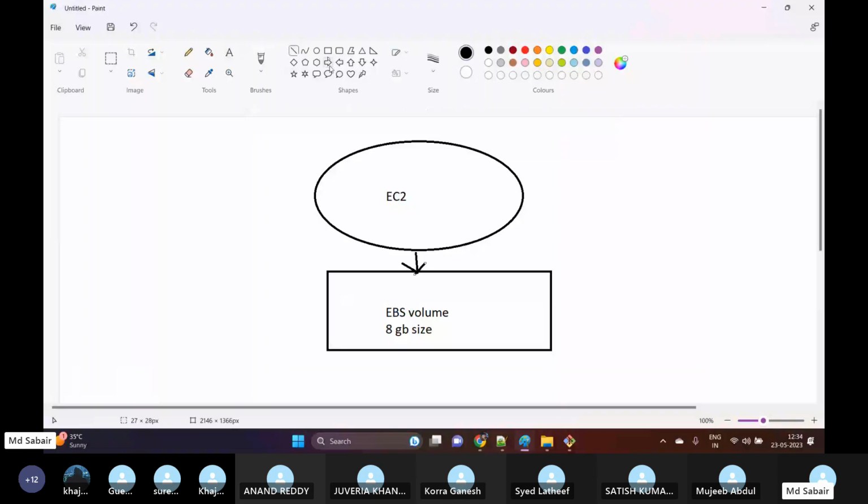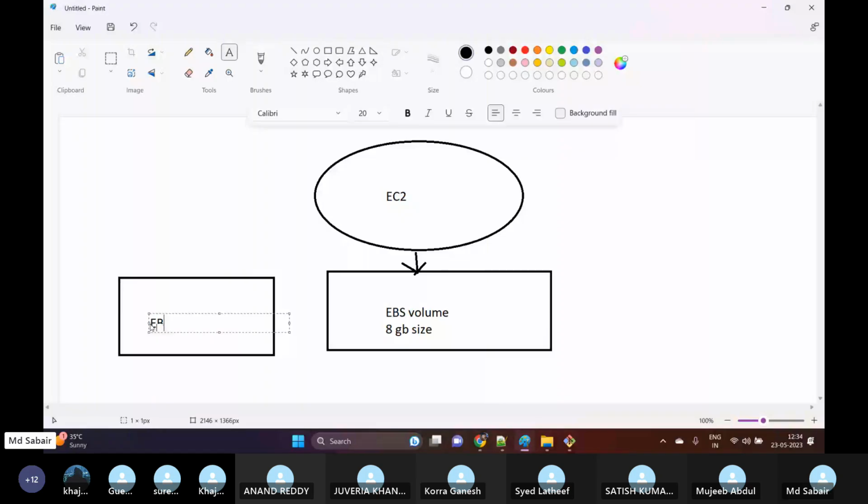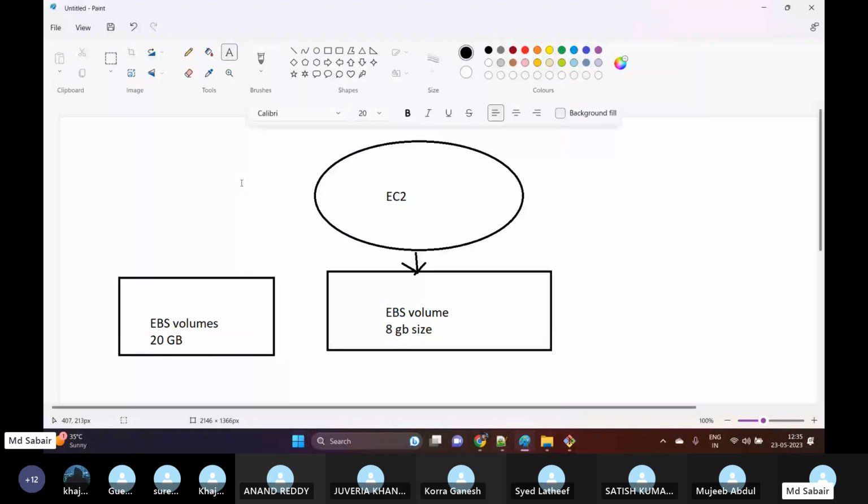If you want, you can create one more EBS volume. The way we extend the hard disk drives in our laptops, for example 20 GB, if there is not much memory, then we extend our volumes. Similar to that, we can extend our existing volume or attach one more volume to our EC2 instance. One EC2 instance will have at least one EBS volume, and if you want to attach more volumes, that is also possible.